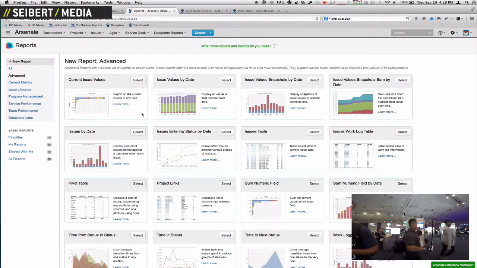Okay. So three are already in Jira. Well, what you see here is entirely within Dataplane. So these are not standard Jira reports. These are all accessible within the Dataplane report directory. And what we have here are reports that we can customize, and even better is that we can save them and do things with them.